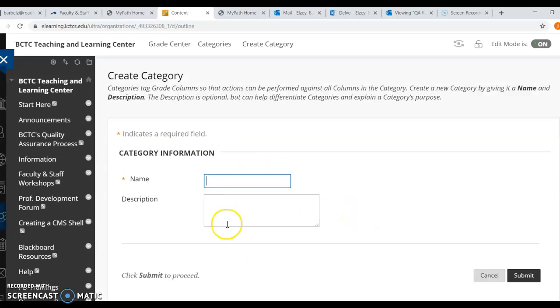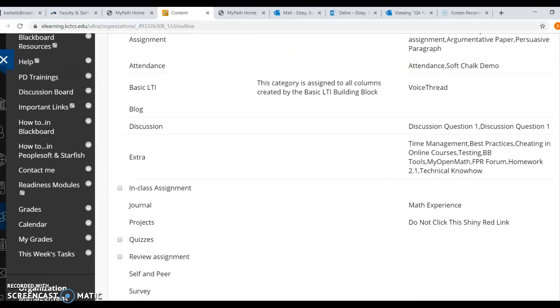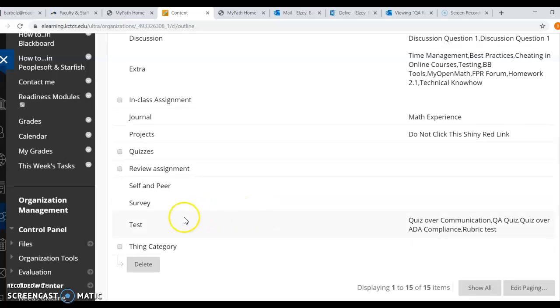Whatever you want to call those 9 different columns you have that are going to be making this material up. I'm just going to call it, I don't know, the thing category, who knows, and then hit submit. All right, and that should show up in the list of categories that you just made up. Notice my thing category is there.